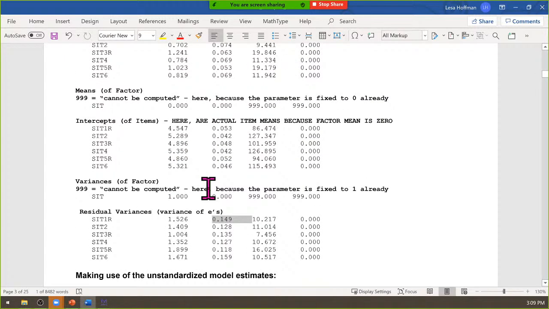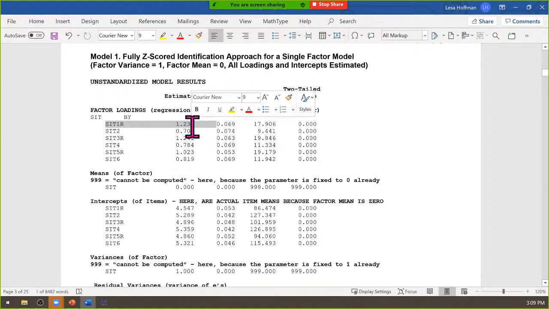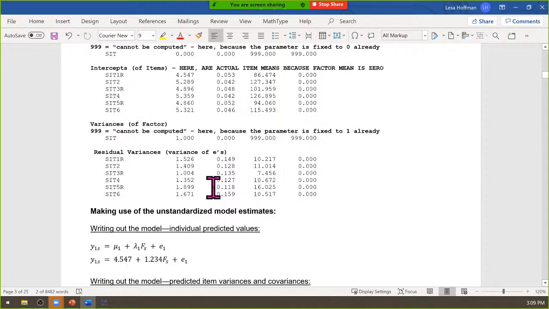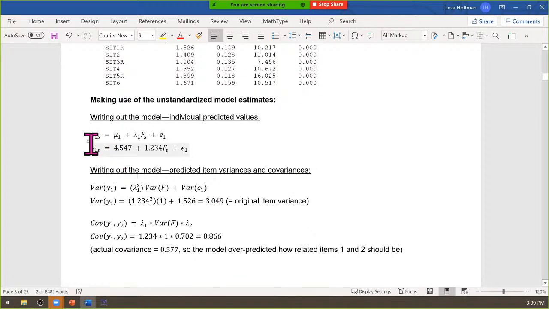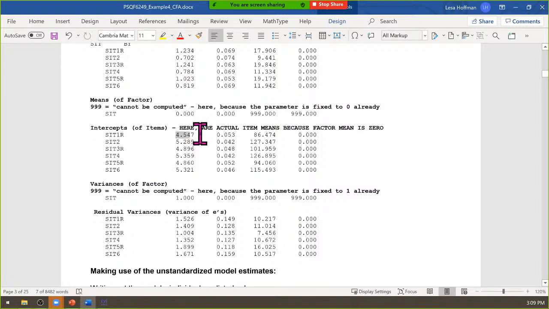So I can write out some of the model predictions using this information. For instance, if we focus on item 1, here's the model that predicts what item 1 should be. Its intercept was estimated at 4.547. That was the value that was found right here.